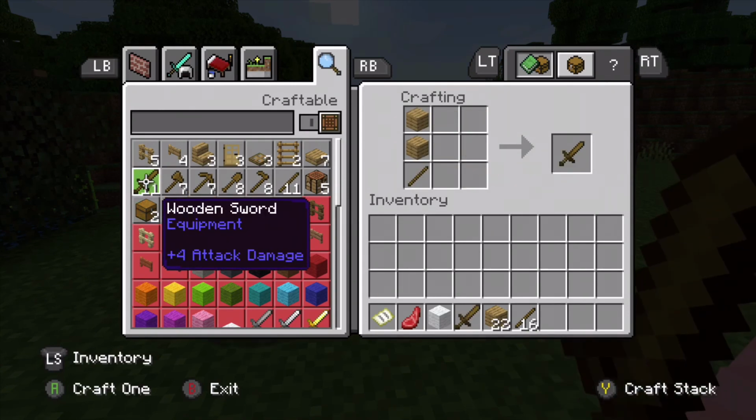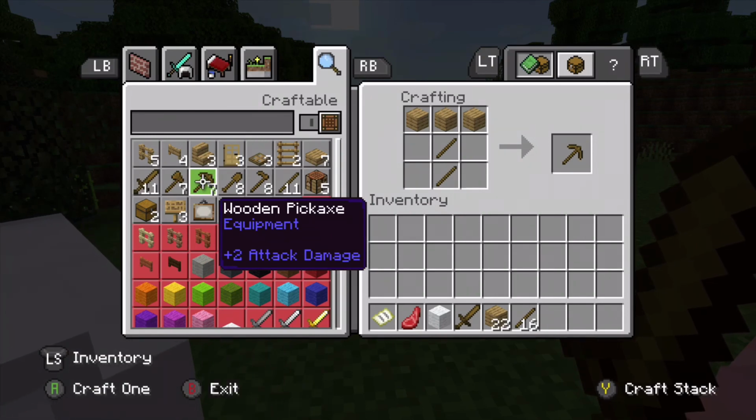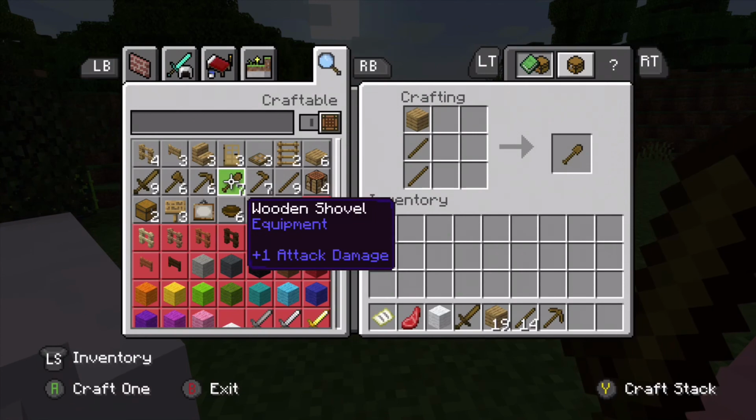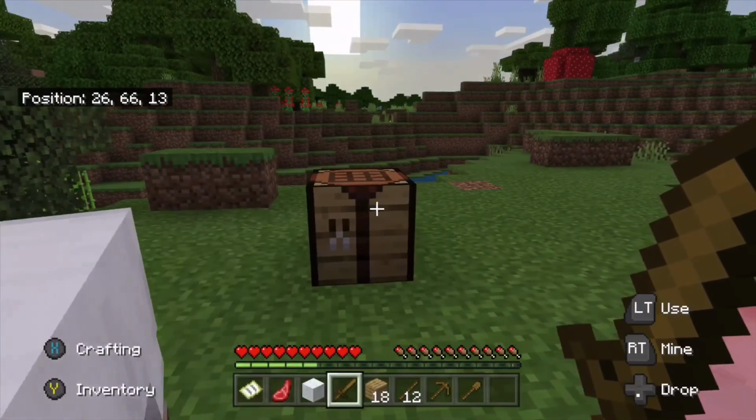So I'm going to click A because I only want 1. I'm also going to grab a wooden pickaxe. So I'm going to click A. And then I will get a wooden shovel. So I'm going to press A. So now I'm done with this crafting table.